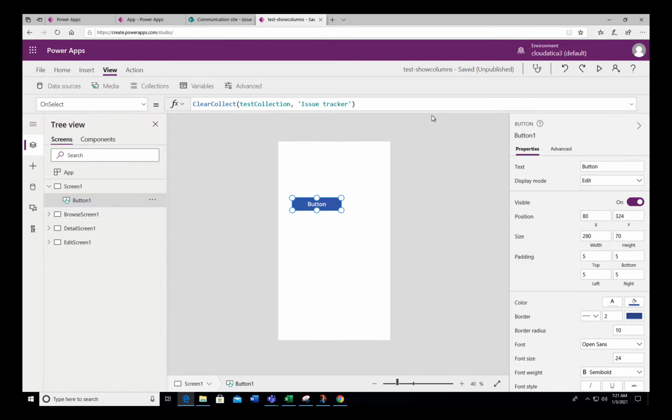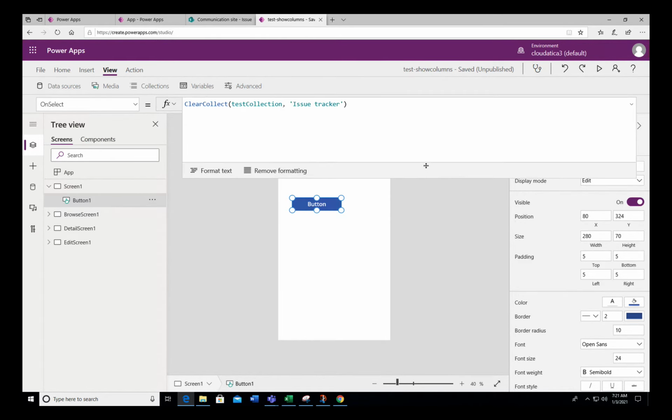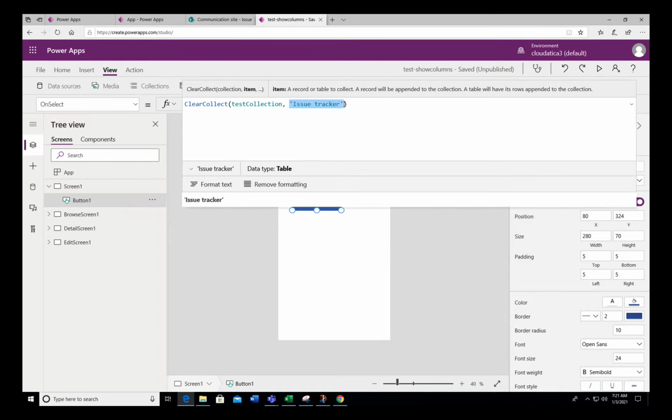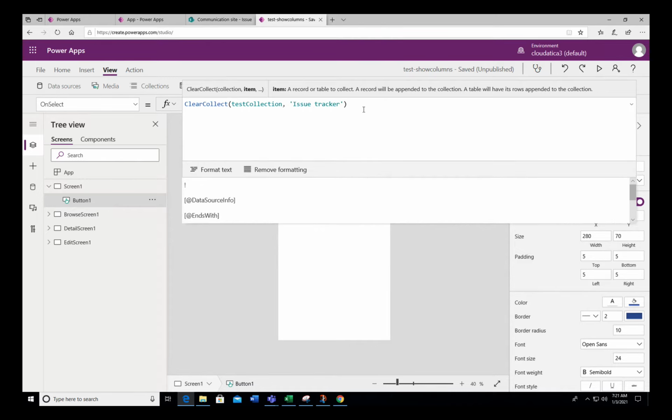Now, how to do that? I hope that makes sense why you need that. How to do that? It's very simple. What I will do is, instead of taking the whole issue tracker, this packet table, I will just apply this formula called show column on this and select the columns that I care about.